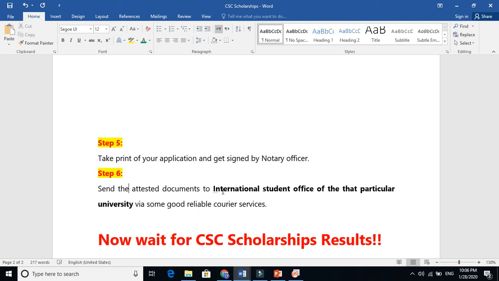to choose a university. You can also send to more than one university, but if you choose one university, you have to send to that university, and that university has an international office, a student office. They deal with all the international student matters. So you have to send those documents to that international student office by some reliable courier service.